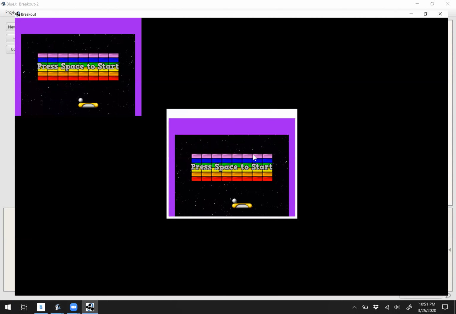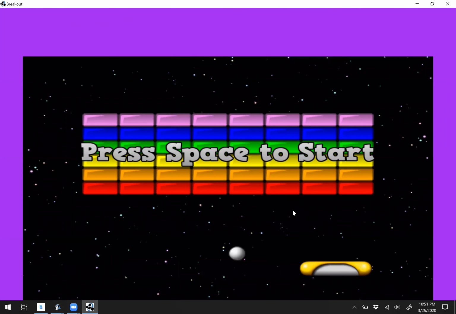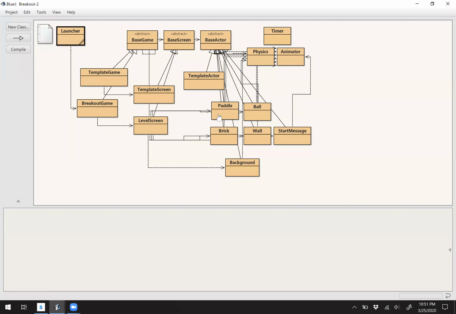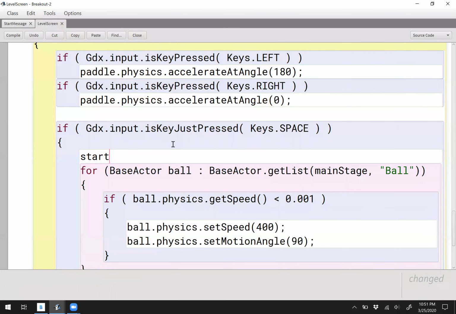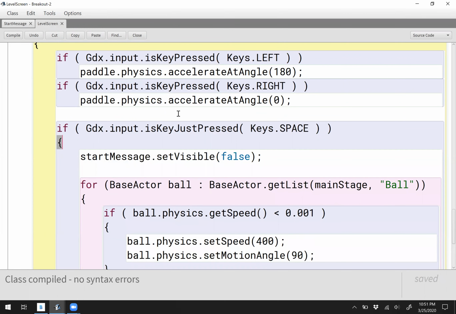All right, so at the beginning of the game, we have the ball there. If I press space, it goes up. Excellent. Also, when we press the spacebar key, we can probably hide the press start message. Start message dot set visible to false. We can go ahead and hide that message.